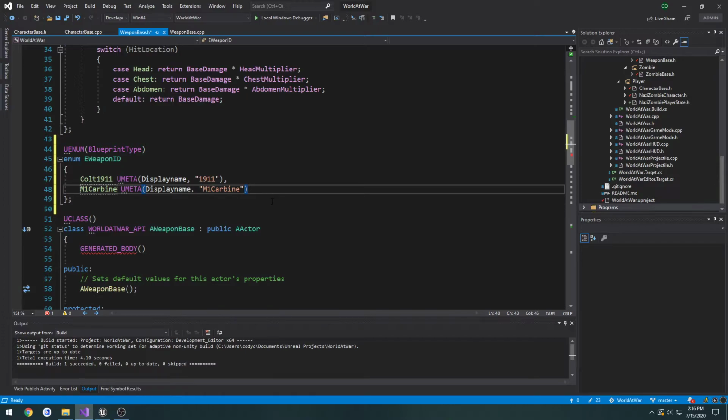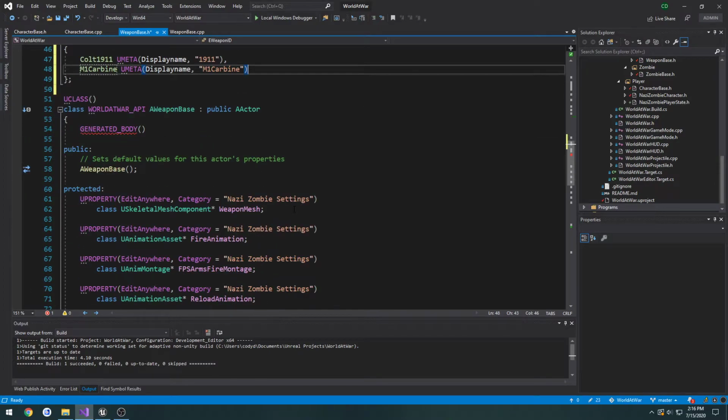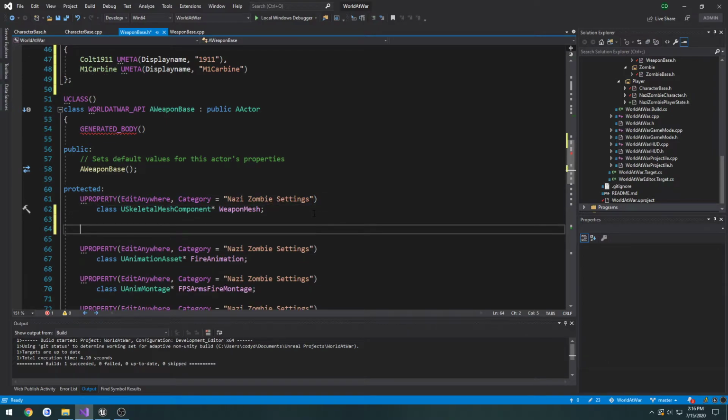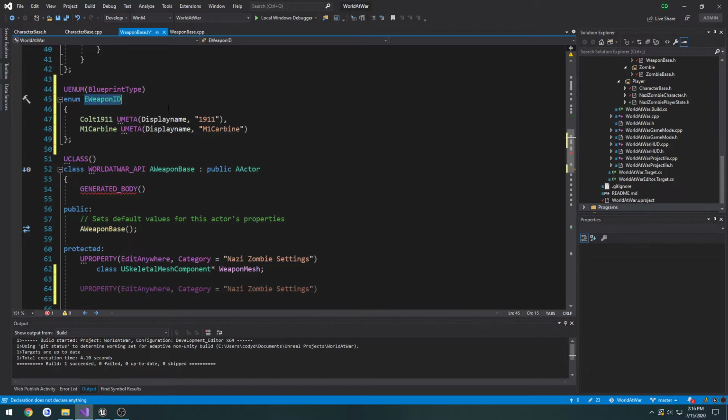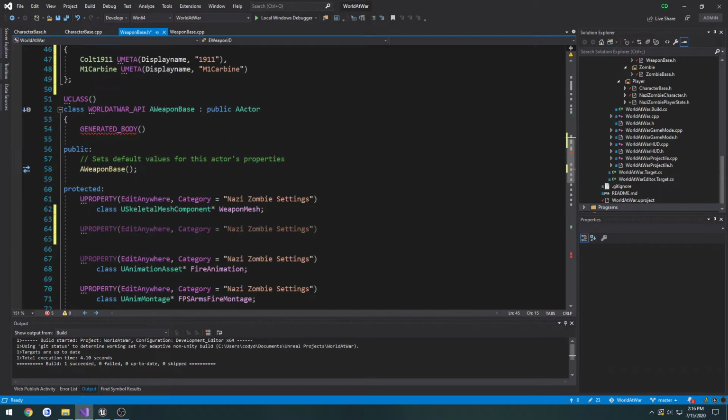So now we have that, and what we need to do is create a UPROPERTY. So I'm going to copy this property line here, right under weapon mesh, and it's going to dictate what weapon this is. We're going to use it in our switch statement that's going to be playing inside of our animation blueprint, and that'll start to make sense later on, but I'll show you what I mean in a bit. So we have eWeaponID. Let's do TEnumAsByte, the enum is eWeaponID. Let's call this one WeaponID.